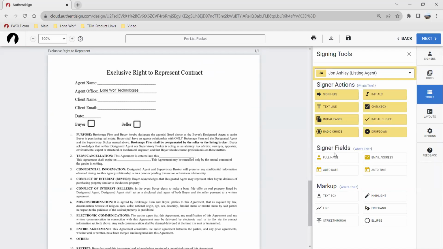We also have signer fields, which will automatically add the name, email, the date, and the time when that particular person comes in to sign. So if I head here to Kirk Seller, I can add in those signer fields, which will automatically populate when Kirk jumps in to begin signing.